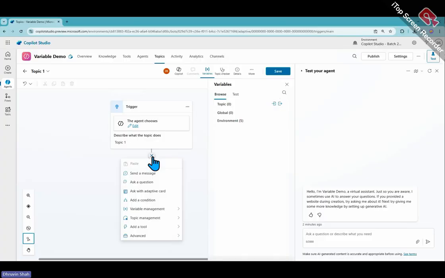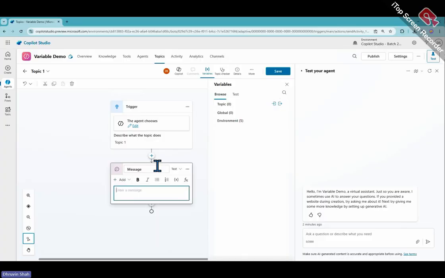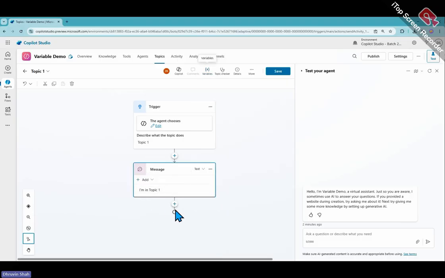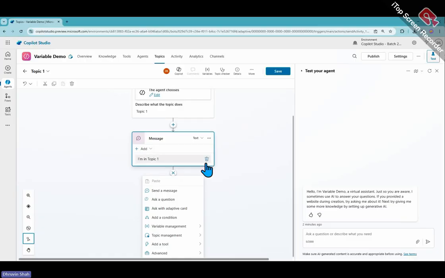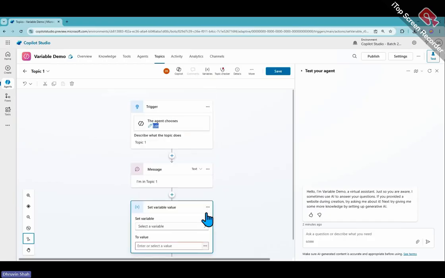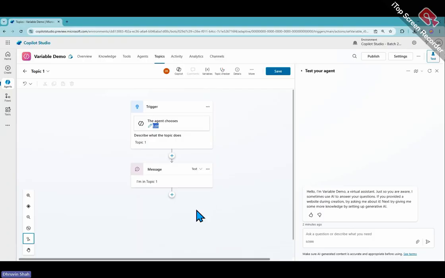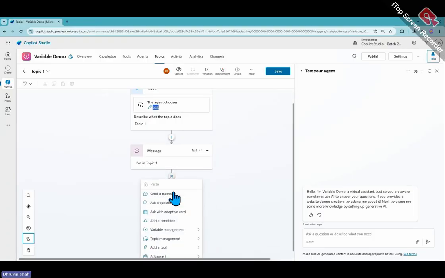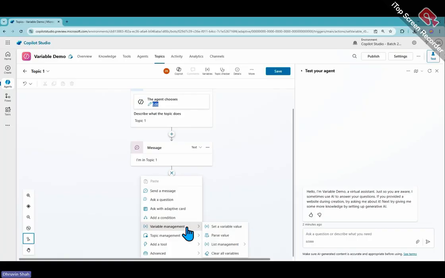So right now I'm writing one simple message that I am in topic 1. Now I'm clicking on add a node, going to variable management, and clicking on set a variable value.